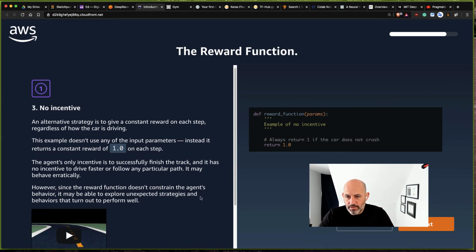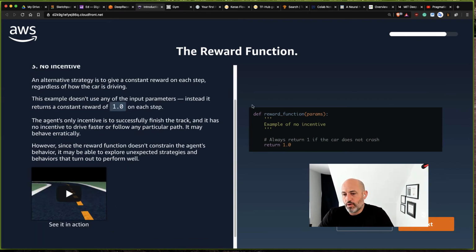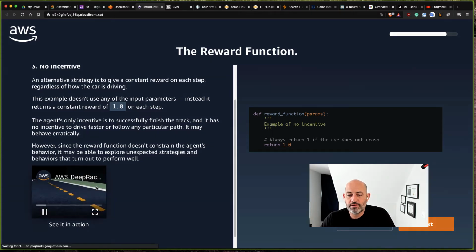And then this is another one, which is no incentive. And why would you do this? Well, one, it's easy to program. You just return back 1. So that's kind of interesting. But what this would do is introduce a bunch of randomness to it. So the alternate strategy here is to feed it a bunch of random values, and these random values will allow you to basically be kind of erratic.